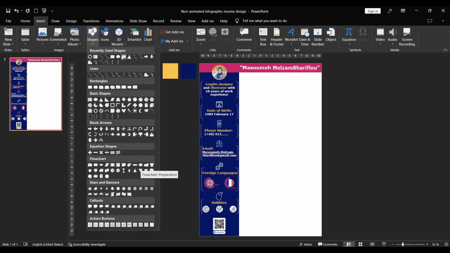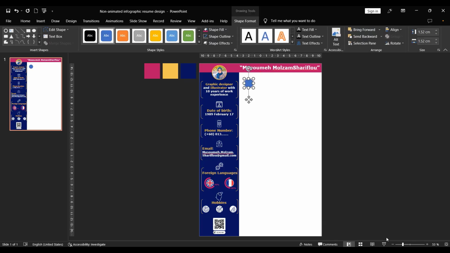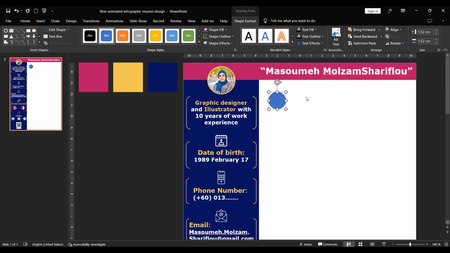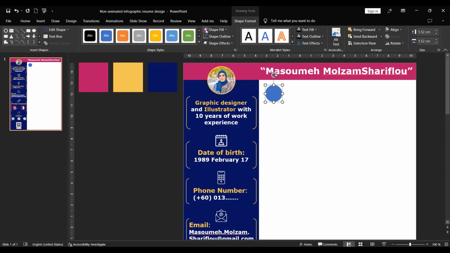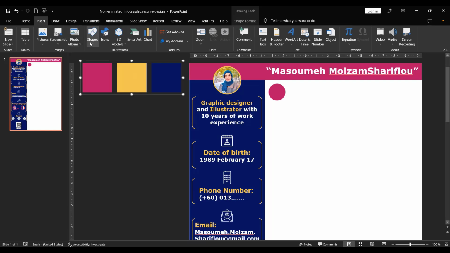To get started, I will use a circle shape, and by holding the Shift key, I draw it, and for a better and more accurate design, I zoom in on this part of the document. I set the outline value of this shape to no, and I set the shape fill to pink, which is according to the same color palette that we specified at the beginning.